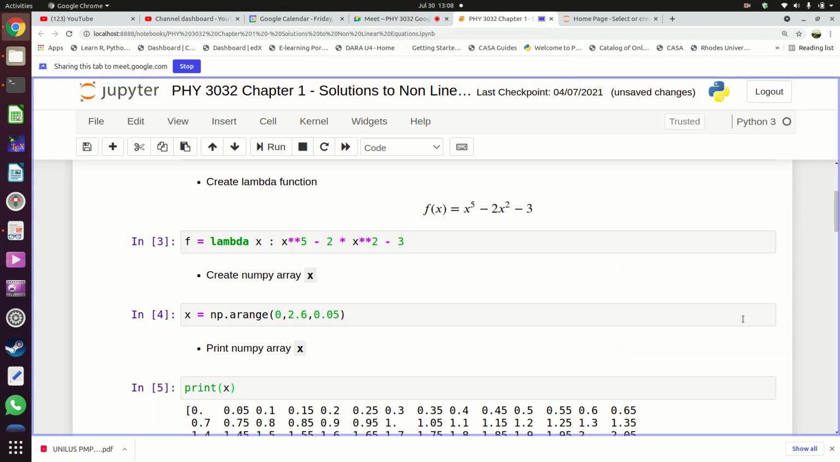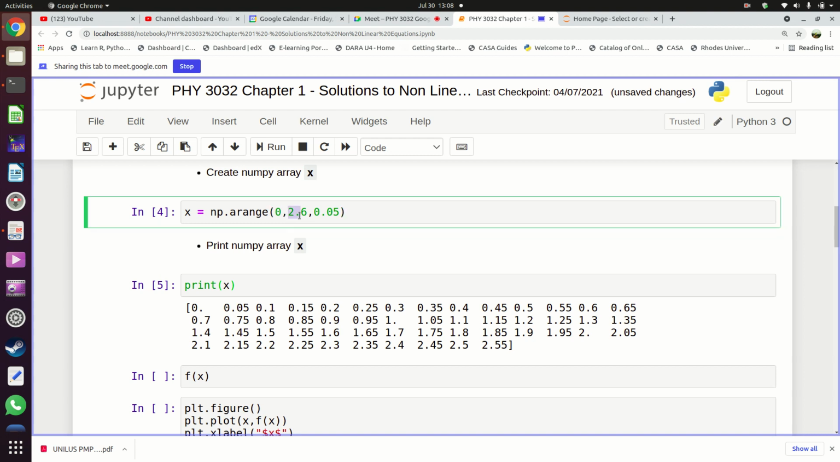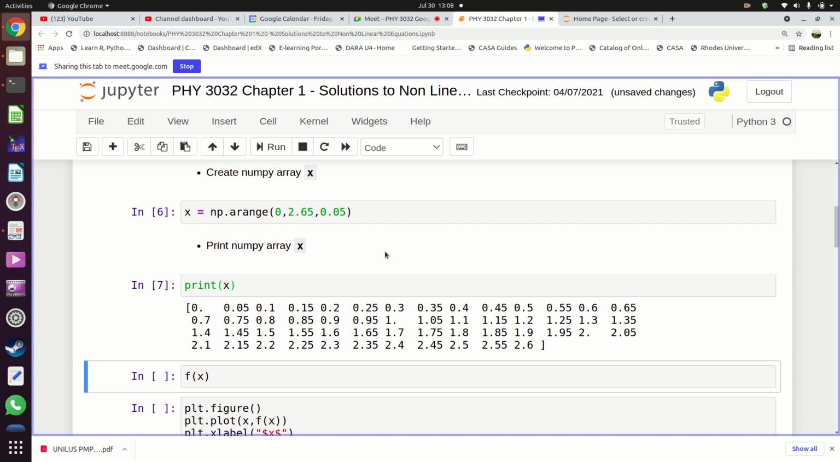So with these values of x which we have generated, these are the values from 0 to 2.6, but less than 2.6, because it will not go up to 2.6. If you want it to go up to 2.6, we can add a 5 somewhere at the end there, so it actually ends at 2.6.